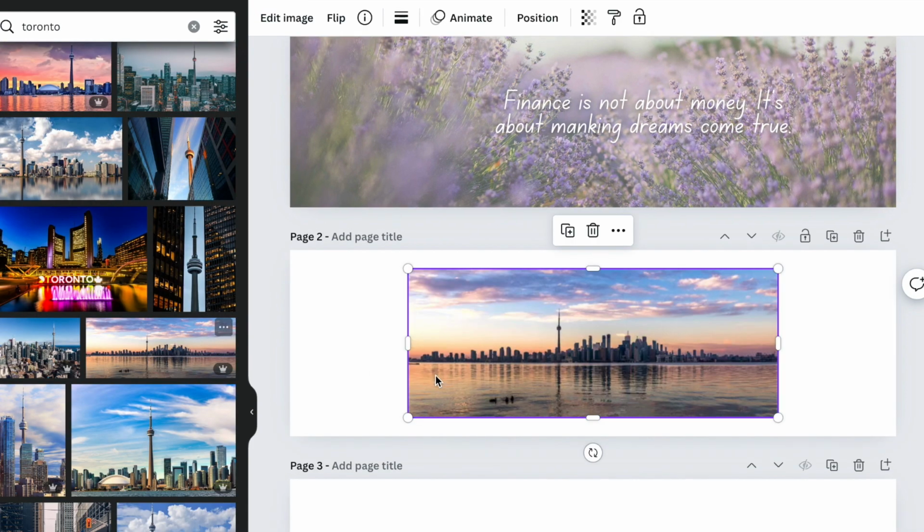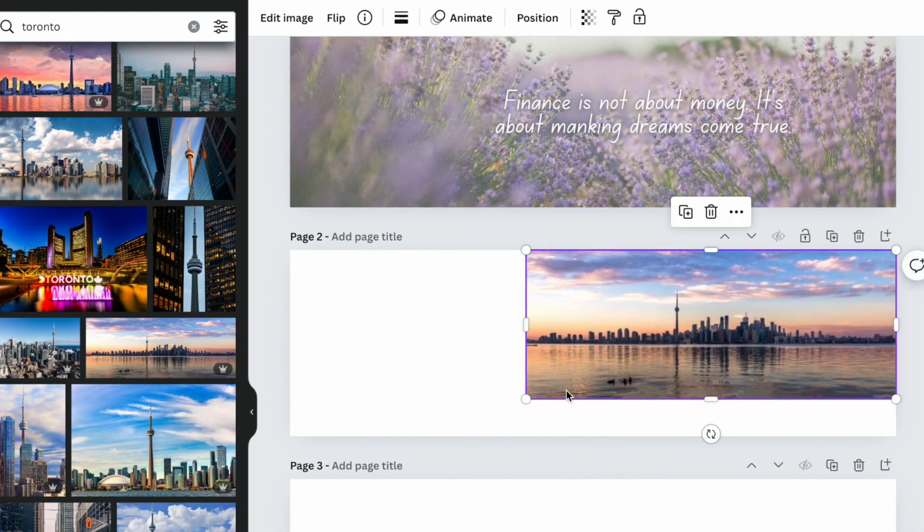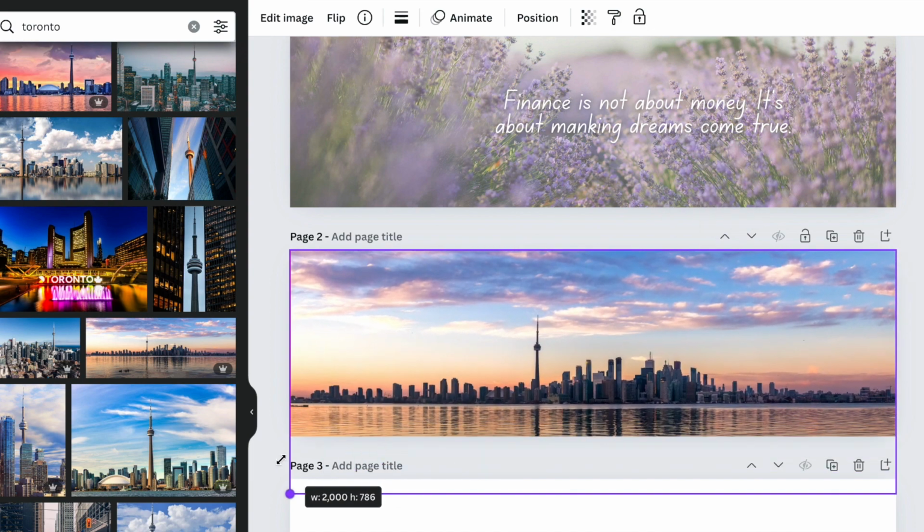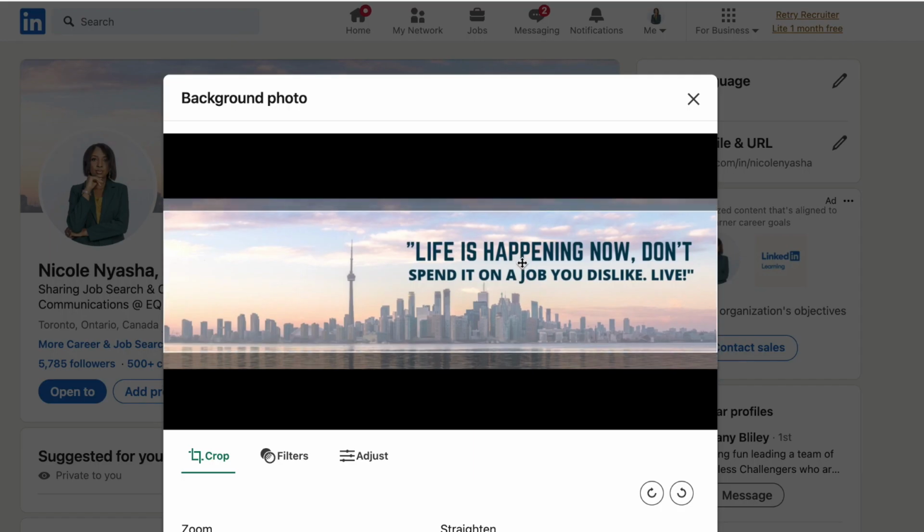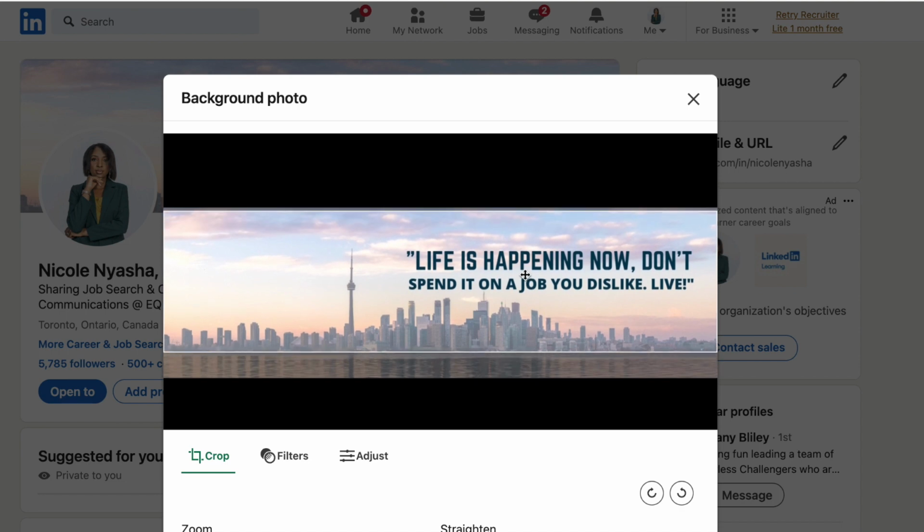So just search for it, then play around with the sizing and modifying it until you're satisfied with the way it looks. Once you're done, download it and then upload.